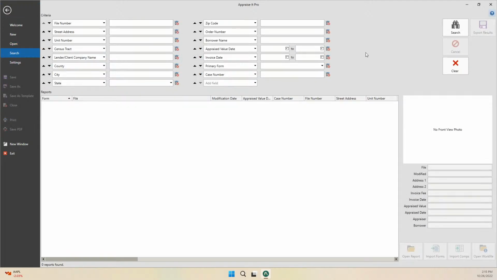Search is very similar to the way it worked in Classic. This is very similar to the file index. This is automatically maintained whenever you save a report. The database that this uses is updated, and it's going to catalog all of the addresses that were in the database, and all the information about those particular addresses, and allow you to search for it. And just like in the file index in Appraise-It Classic, the more information you fill out here, the more targeted and narrow your search results are going to be.